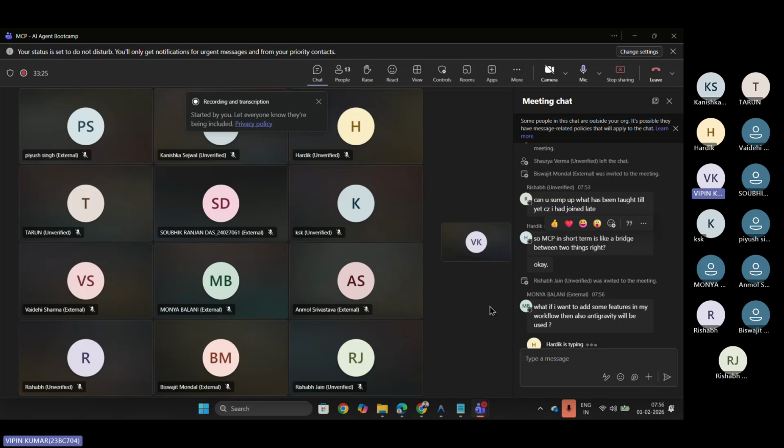What if I want to add some feature in my workflow? You can do that manually, or you can just use Anti-Gravity for the same. I wanted to include Anti-Gravity in this session because with Anti-Gravity, things have evolved over a period of time. We don't need to manually make automations. We can even create automations with just simple prompts and then debug them later on. Secondly, with Anti-Gravity, you can even build end-to-end prototypes and validate them.